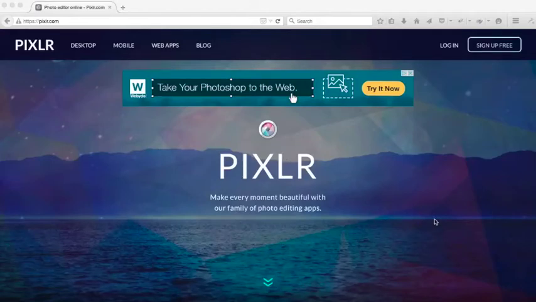Hello everyone, in this tutorial I'm going to show you how to use Pixlr to do some quick photo editing with any photo. It's all on the web, on a website using Pixlr. That's pixlr.com. There are different apps you can download, the desktop app or mobile app, but what we're going to use today is the web app.